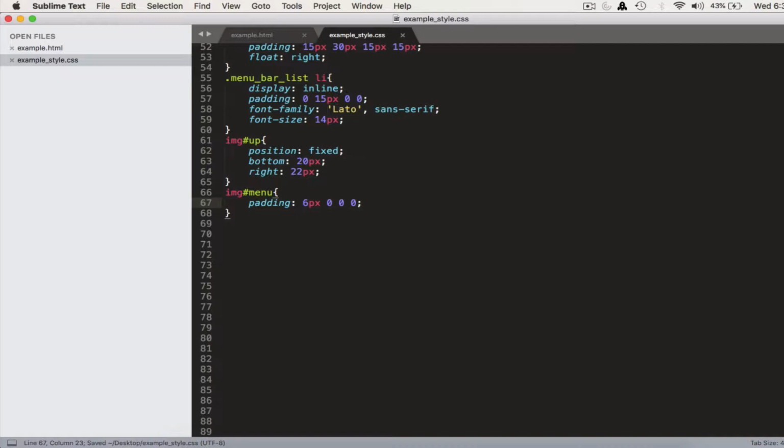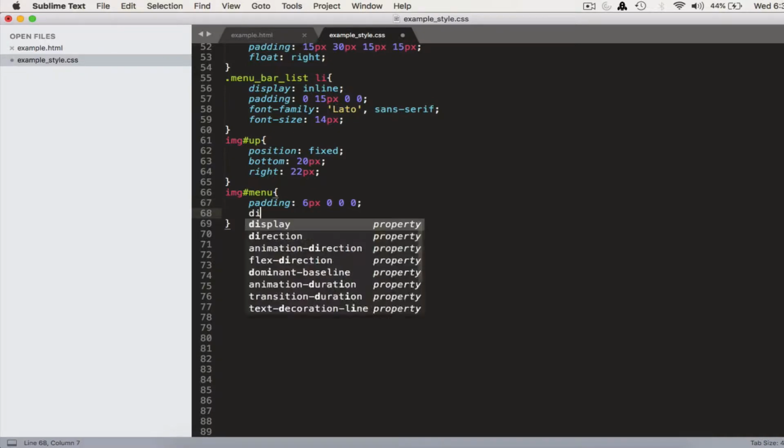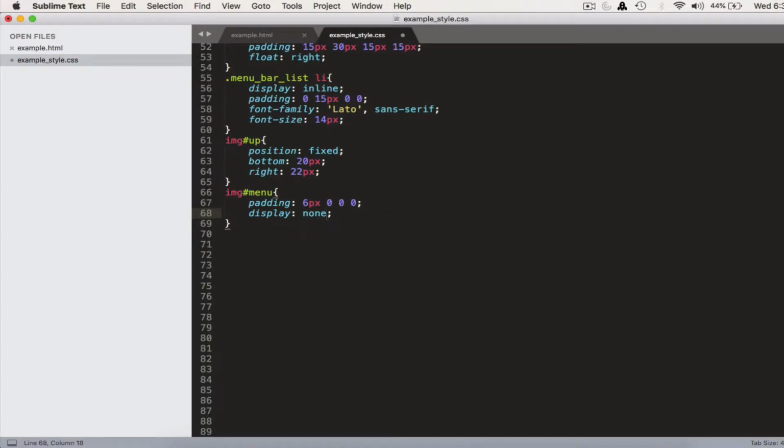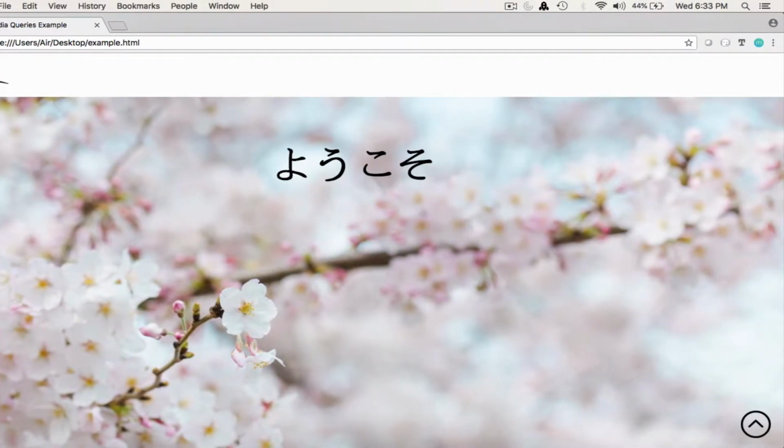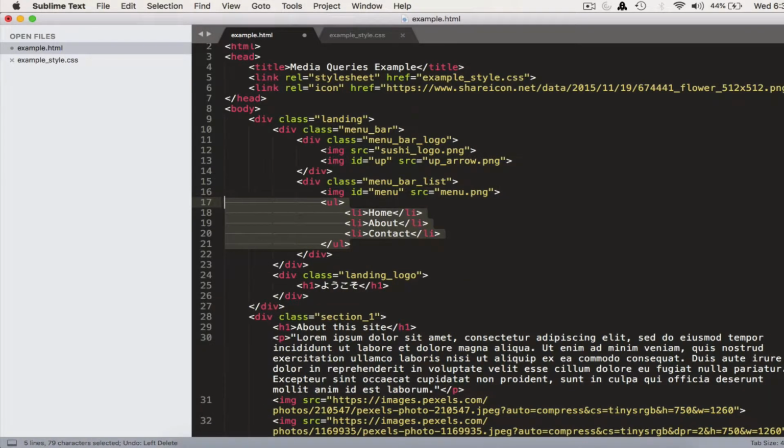We don't want the hamburger to display by default, so we'll write display, then none. Now the hamburger is hidden. Now let's bring back our UL and write our first media query.